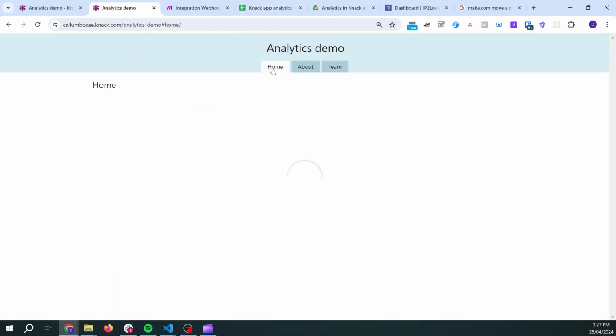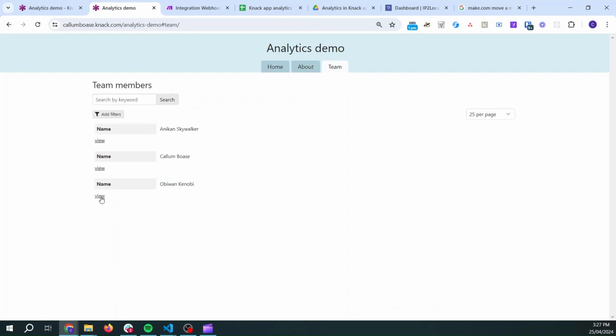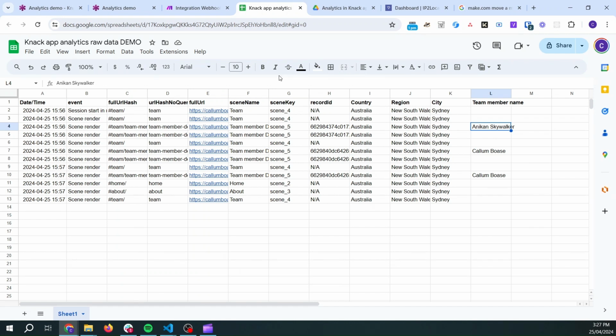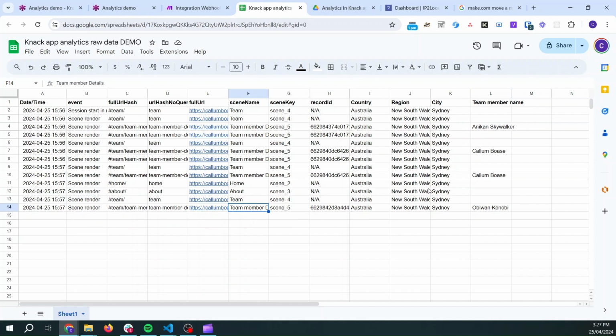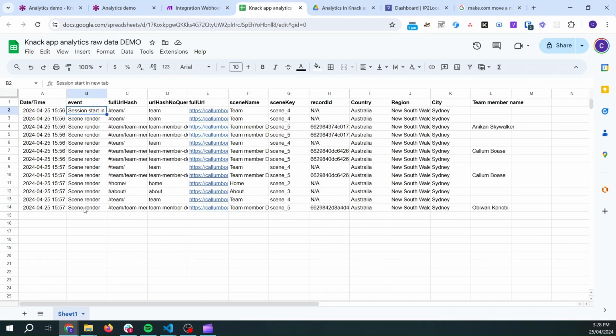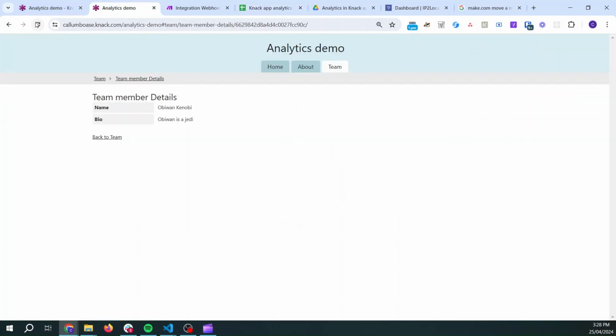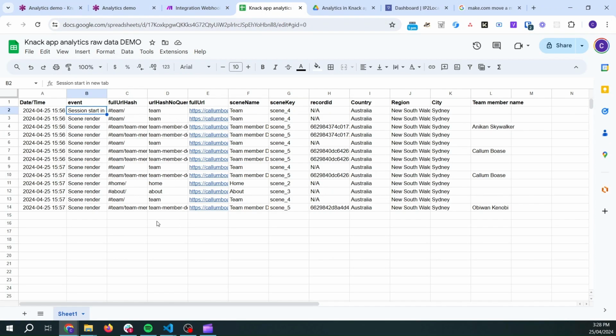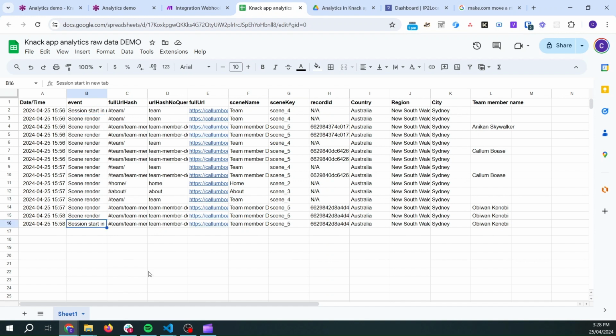A little bit more testing, go to the home page, go to the about page, back to the team member page, go to OB1. Hopefully we see all of those come through. Home, about, team member, OB1. And last thing, we notice that we only got session start in new tab once, and then everything else is scene render. If I refresh or open it in a new tab, same thing. I should see the session start in new tab event come through again in a second. Scene render, session start in new tab. We're getting correct date timestamps, so everything looks like it's working well.